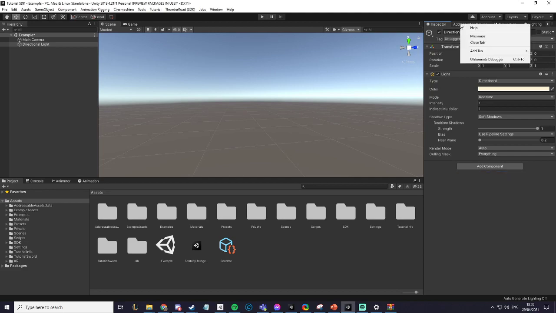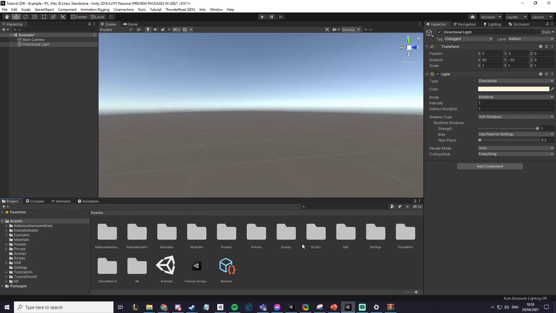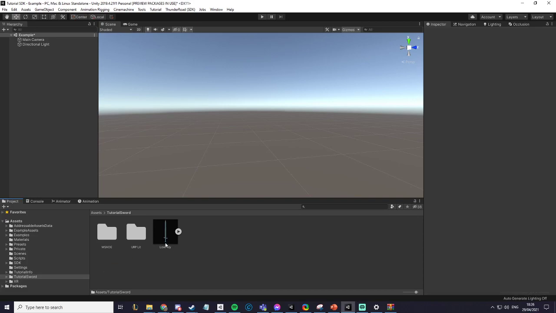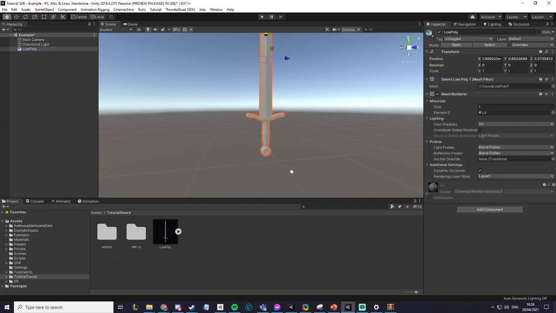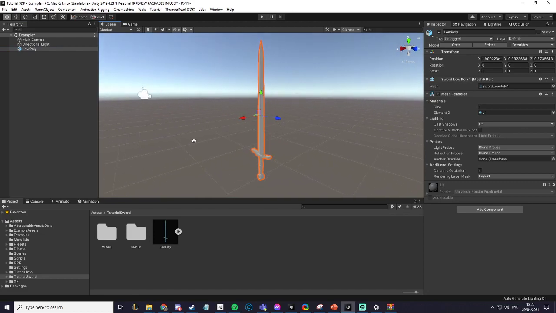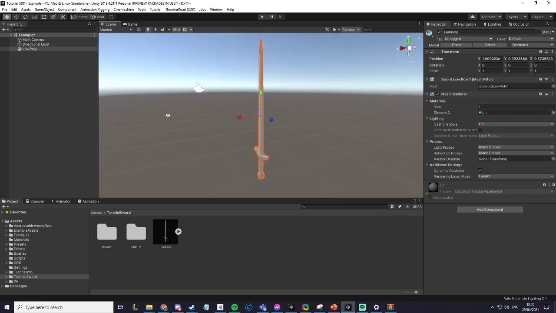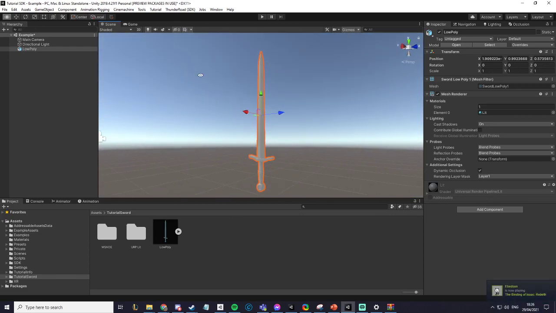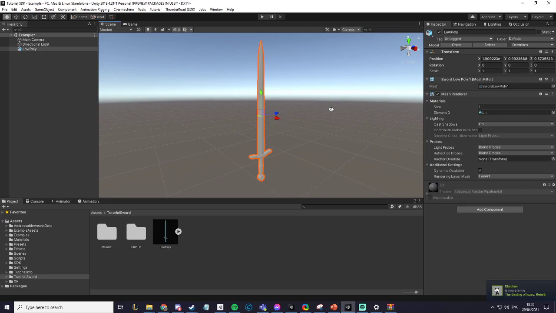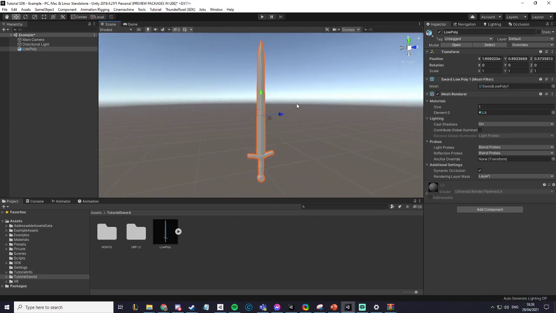Now onto the weapon making. So I have made my own weapon here, which is in tutorial sword, and I have my sword here. To center on your object, you can press F. However, I won't be going over every Unity use here. So now I have my model, which I've modeled. It's as simple as finding a model on Sketchfab or creating one yourself, and just plopping it inside a folder inside your assets.